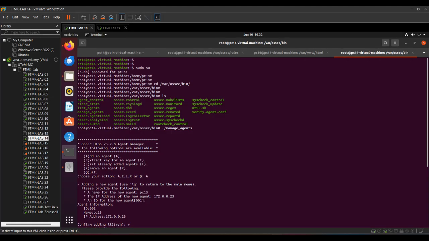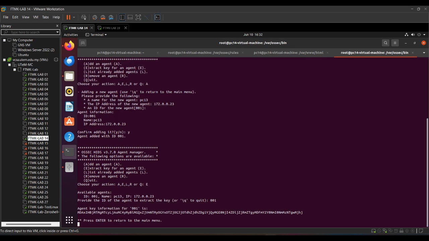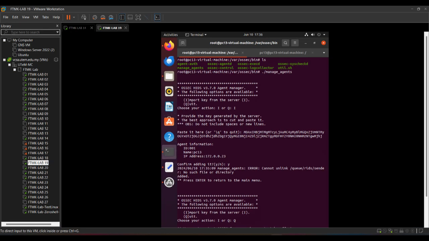For this section, we enter the agent name, IP address, and ID to add it to the OSSEC server. Next, we make the server generate a key to enter into the agent. Finally, we enter the key generated by the server into the agent to add this agent to the server.